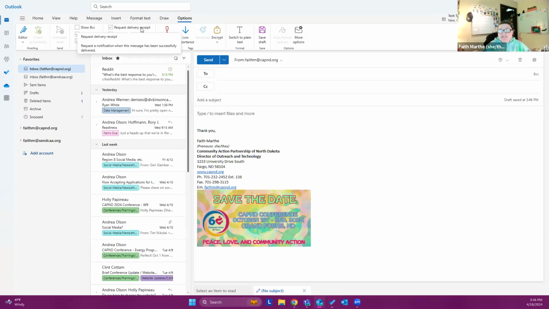A delivery receipt is a notification that it's been successfully delivered. So you need proof that you sent the email. Maybe you didn't need proof that they opened it, but you need proof that you actually sent the email and it was successfully received. So you can request a delivery receipt that way.